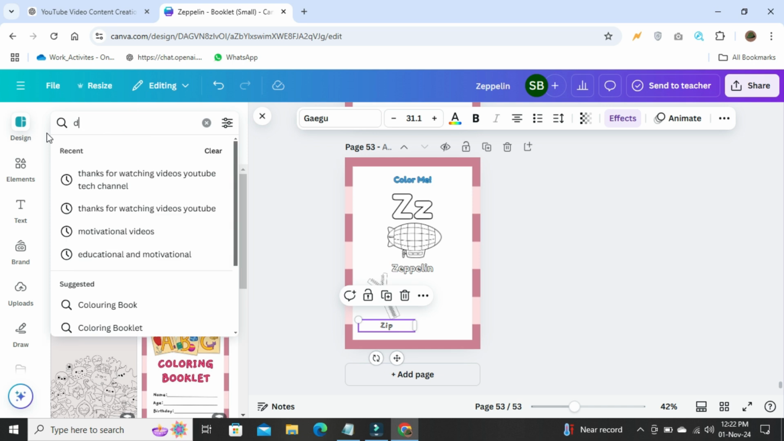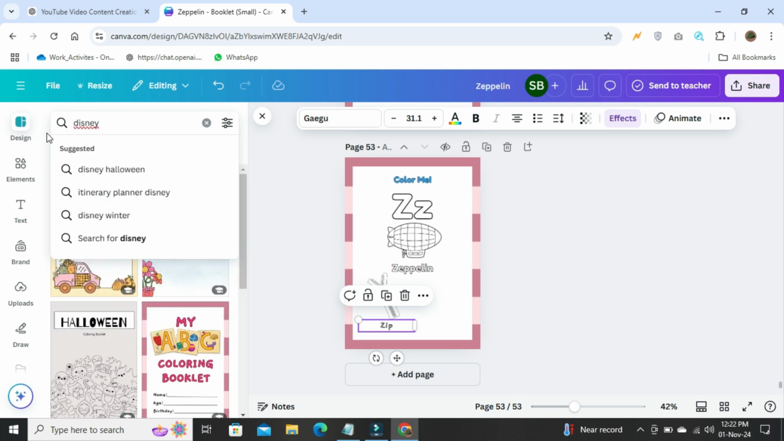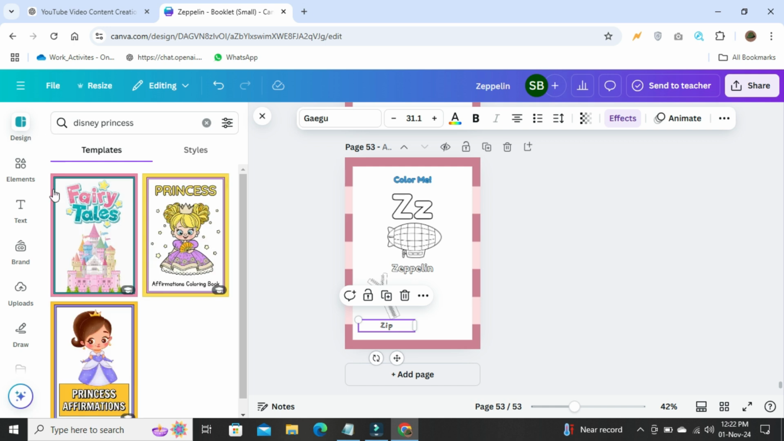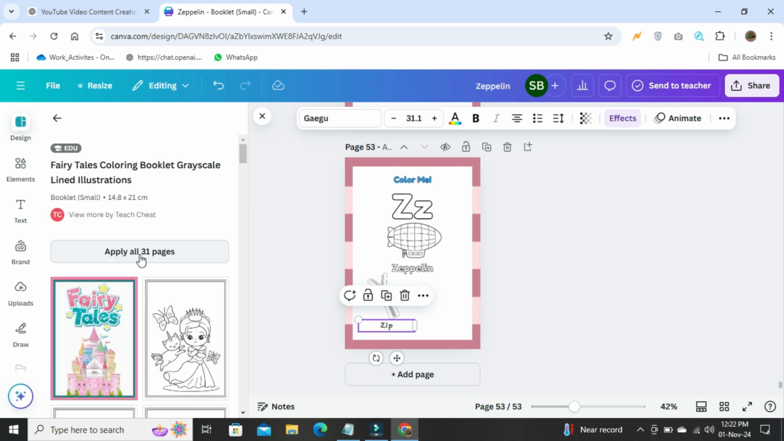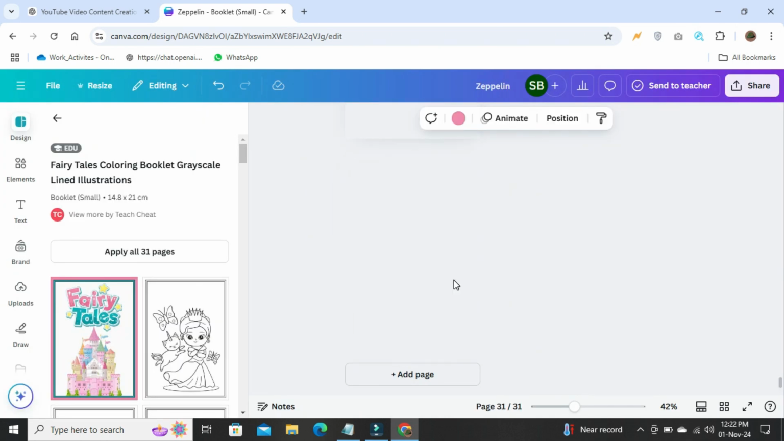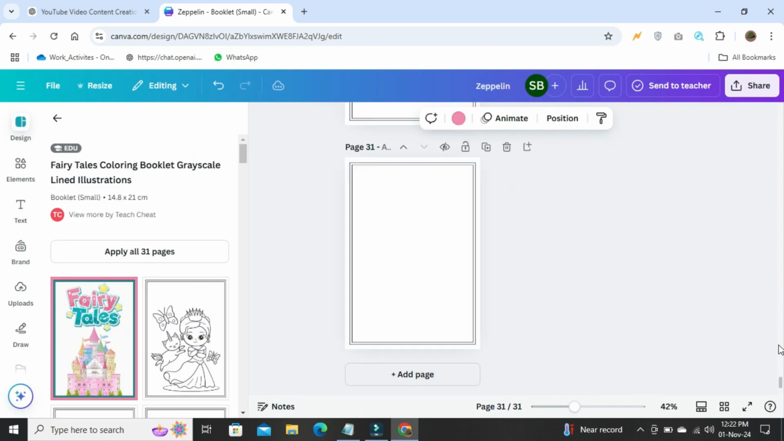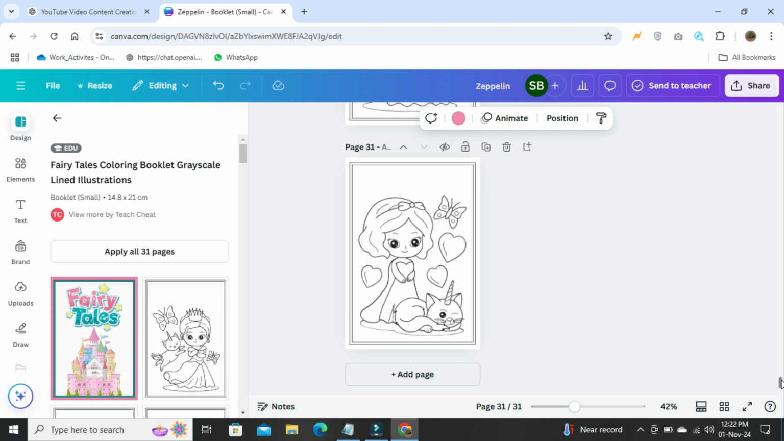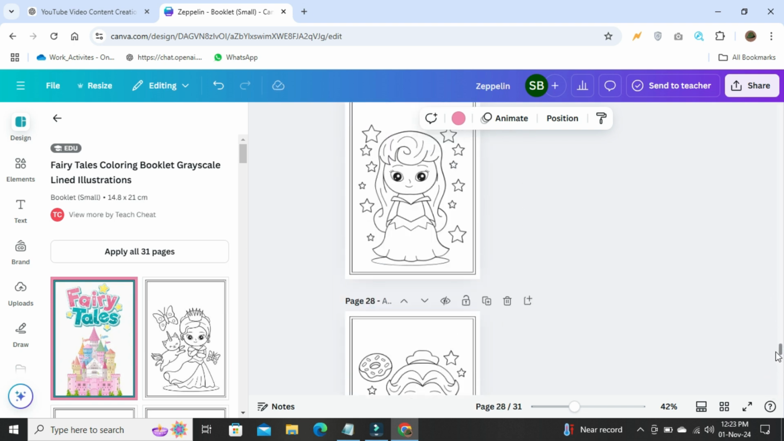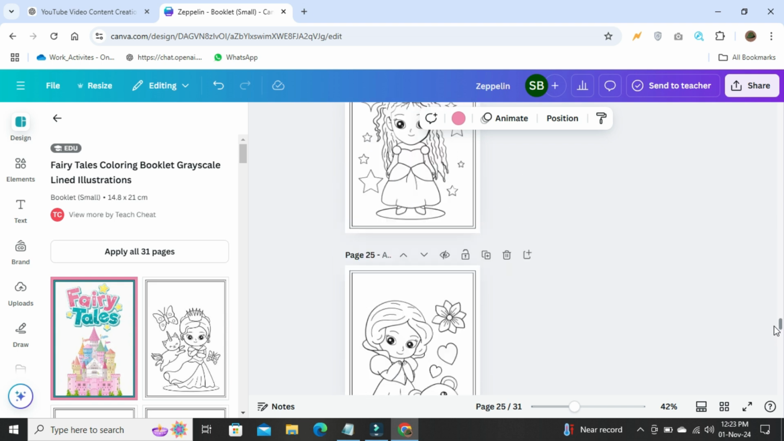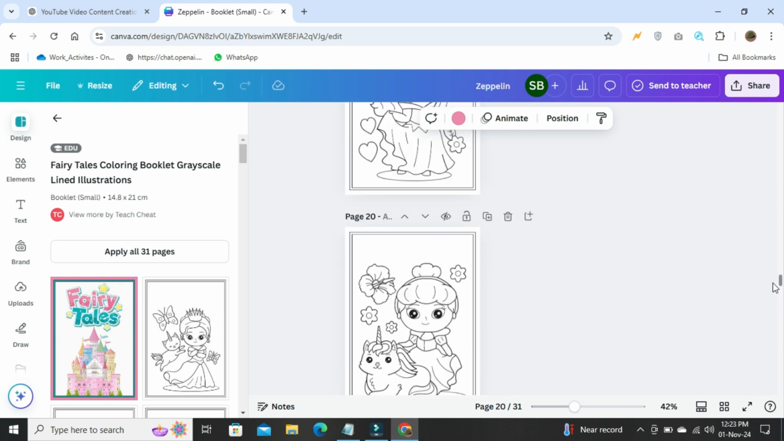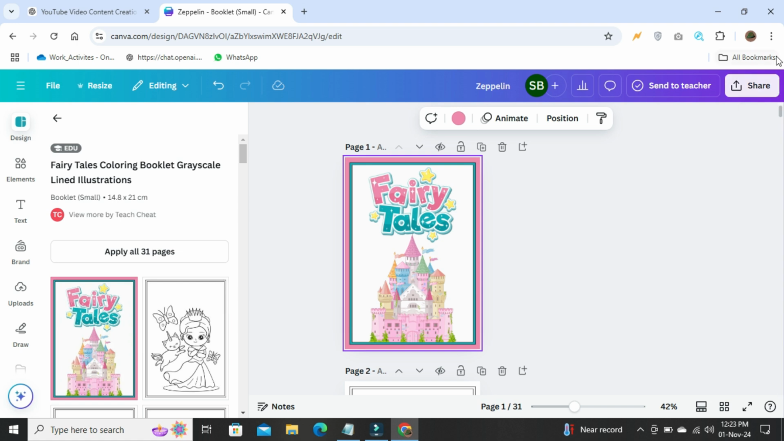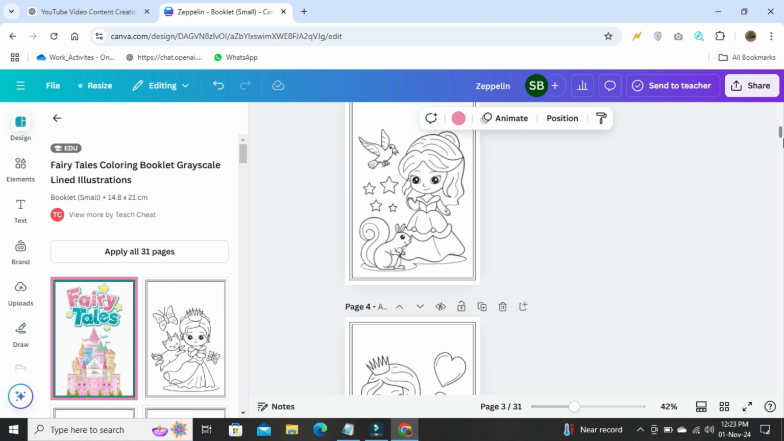If you like Disney books, Disney princess coloring books, you can type Disney princess and various templates appear there. So I can like fairy tales. So this is in front of you. Now you've seen it's a fabulous, awesome coloring book prepared.